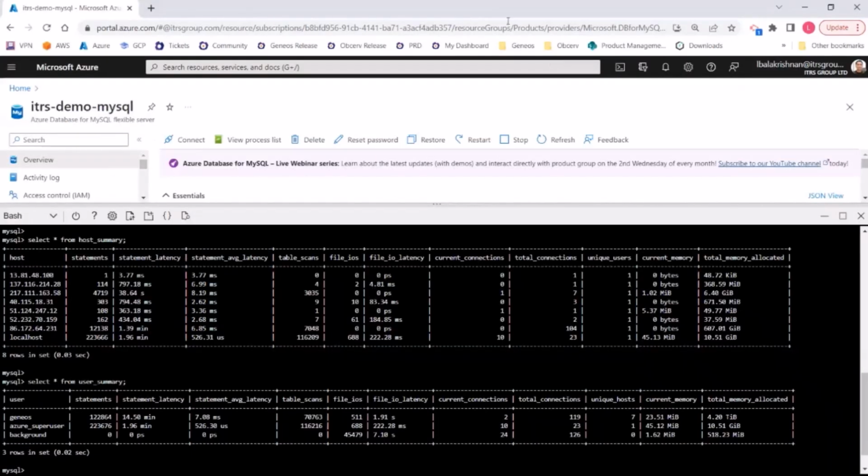So here's my database, which is running in Azure. I have a couple of tables that I want to query. Select star from the host summary, which gives us some host level metrics, I believe. Select star from user summary, which gives us some user connectivity summary. So that's the database setup, ready to go.